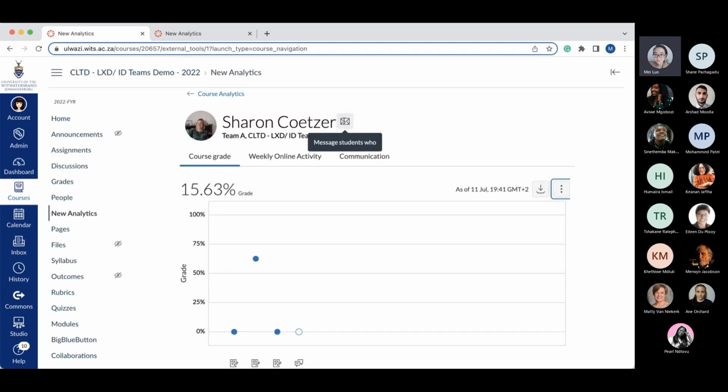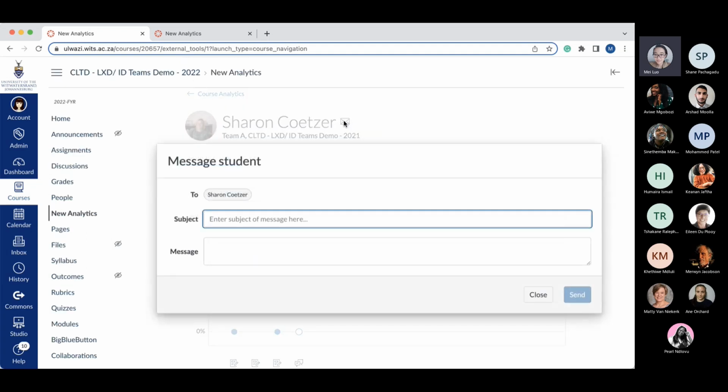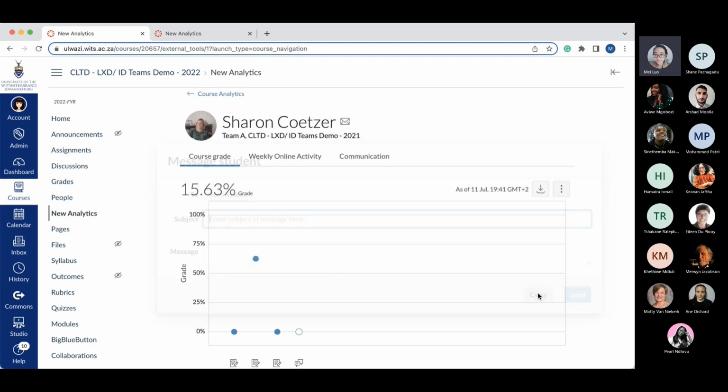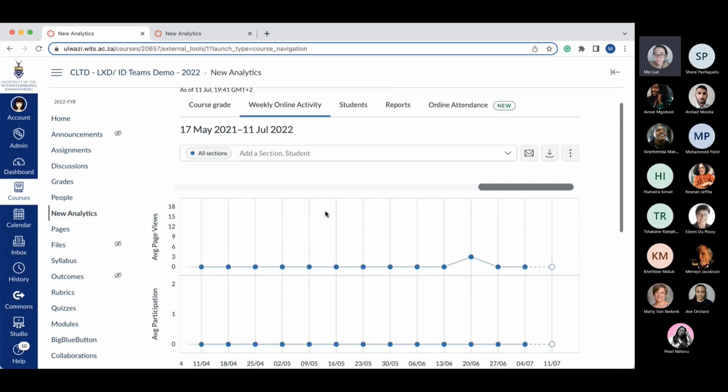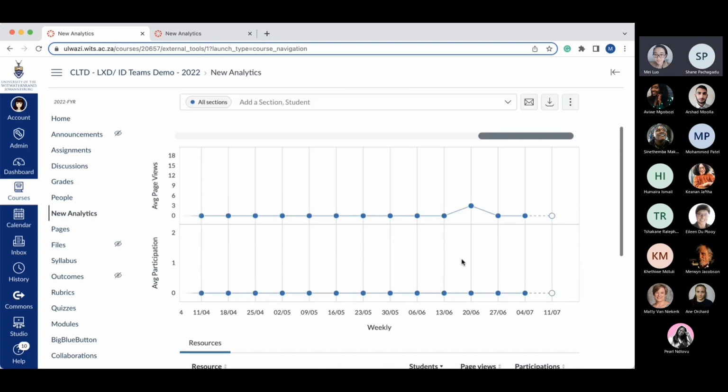And again, you can click on the message icon and you can even message Sharon, or this particular student, privately or individually. Okay, so that's basically it.